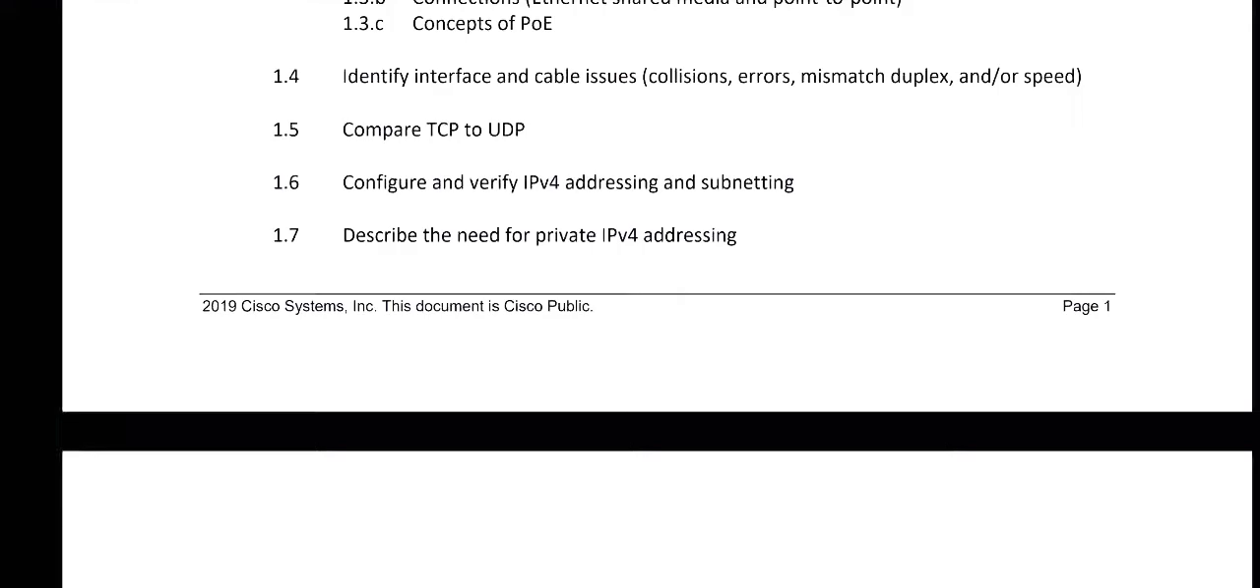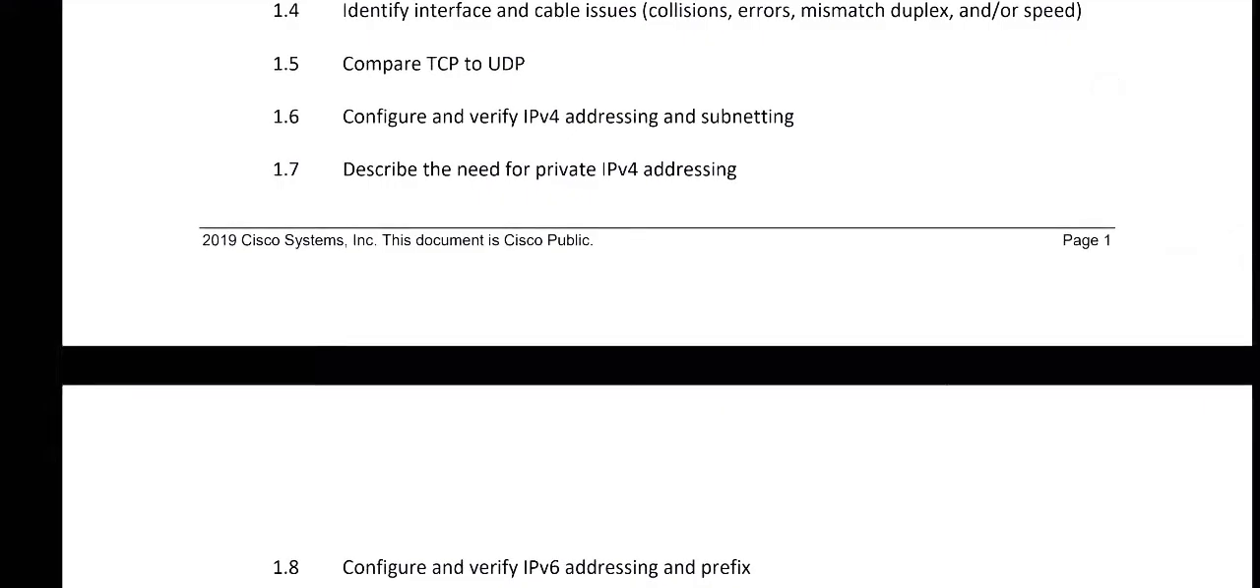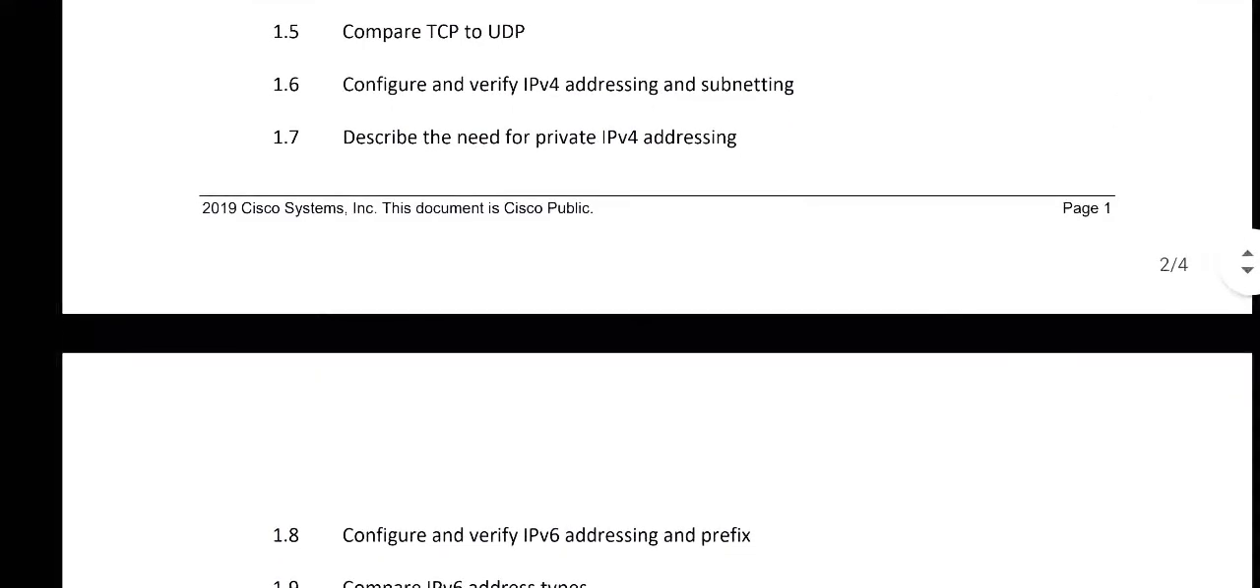Now, configure and verify IPv4 addressing and subnetting. That's configure, all right? They will ask, how do you go to an interface? Go to the interface level, and then just ip address, type in the IP address, and specify the network address for each of the interfaces. That can also be set with DHCP. So you need to know how to activate DHCP, how to set up a DHCP server. That's what I did. I actually did learn that.